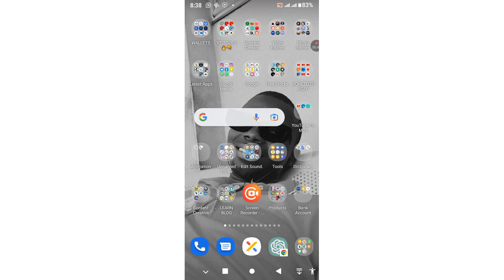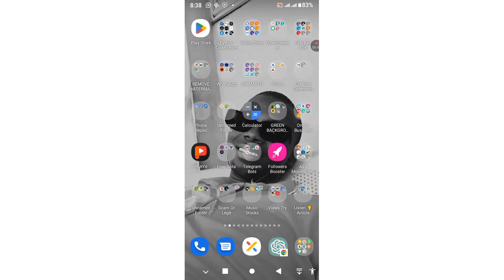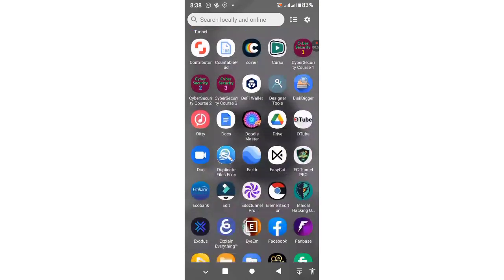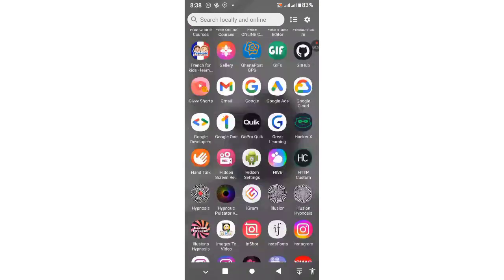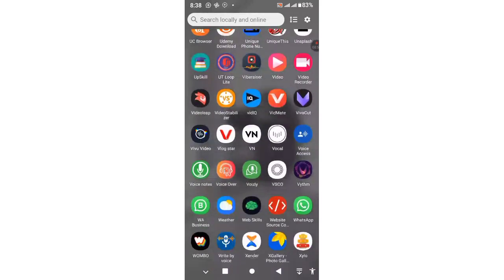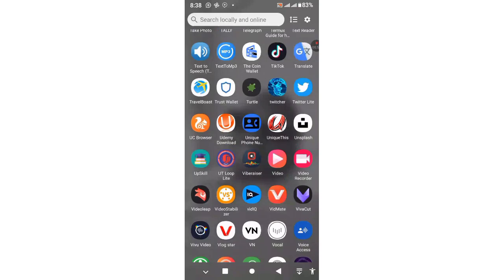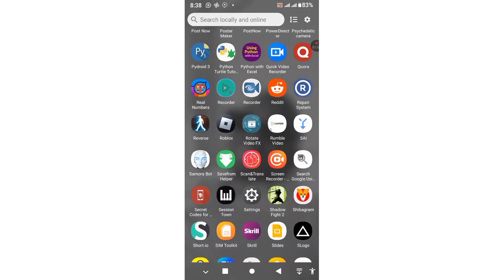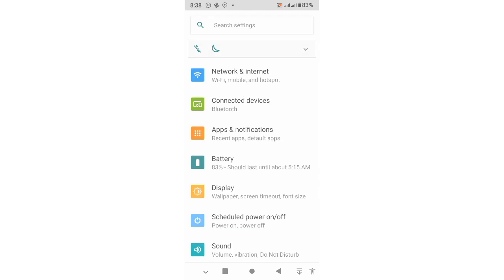So let's start. You have to go to your phone settings. So let's look for phone settings. Scroll, when you go to the menu, scroll to search for your phone settings. My phone settings is around this place. When you click on the phone settings, you have to search for apps and notifications. So click on apps and notifications.